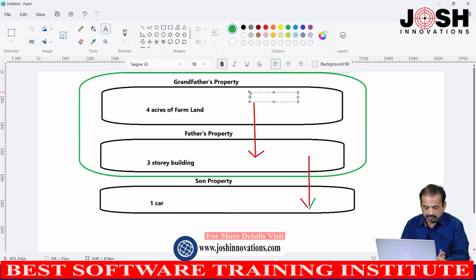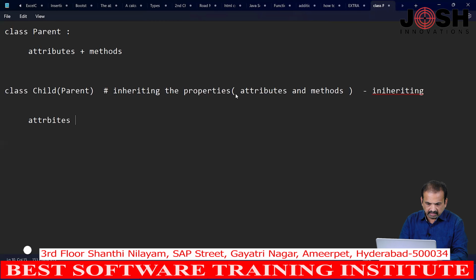And this child may contain attributes and behavior, that is, methods. Again, no need to declare variables or define methods in the child class. Why? Because we already have attributes and methods. So, we can use these attributes and methods of the parent class in the child class. This is also the reusability concept, the modularity concept.